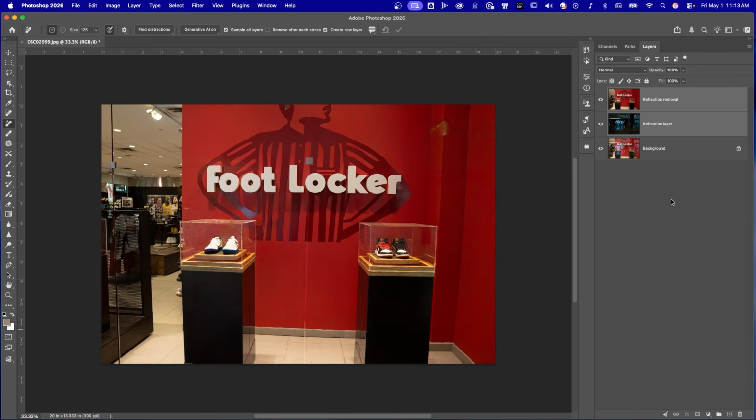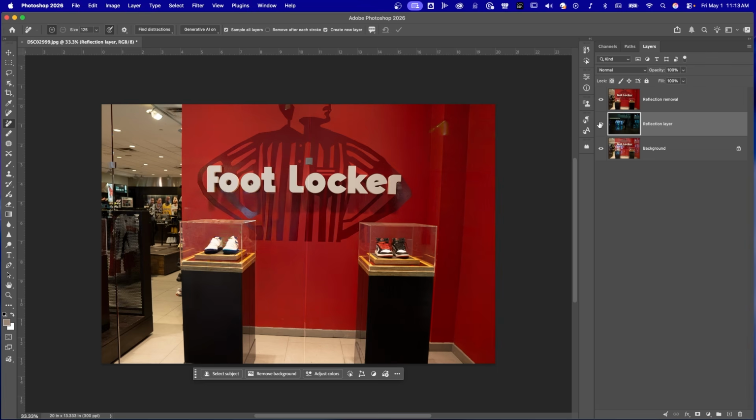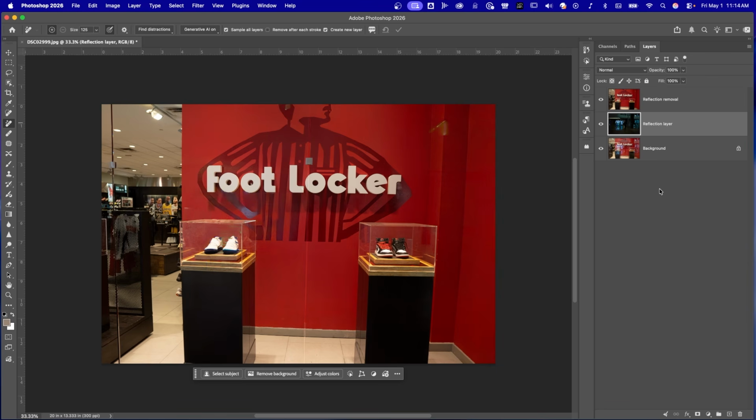And notice in the layers panel, we have a reflection layer and a reflection removal layer. So it created two different layers for us because we checked that option. So here's the layer in back of the reflection, and here's the layer of just the reflection itself. There you have it. Reflection removal is in the main part of Photoshop, and you get two different layers created for you.